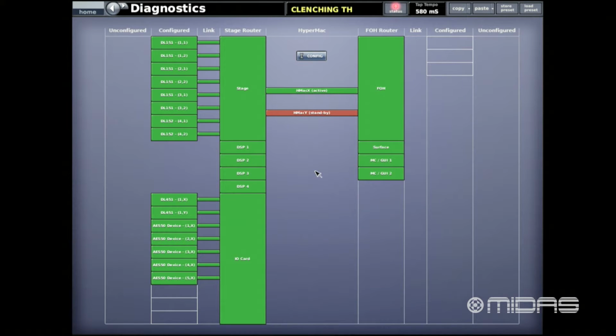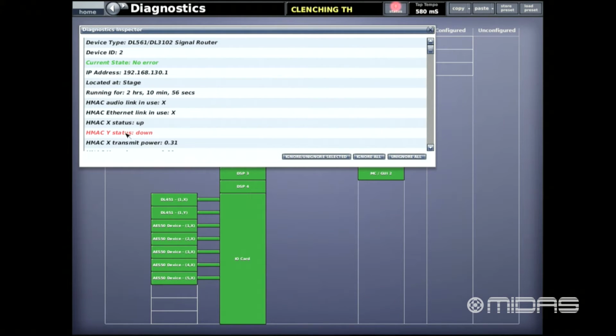If we notice, the HyperMac Y standby cable is in the red status. Why? Well, we can go ahead and click on that and we'll actually see that the status is down, which is indicating that we don't have connection from the console surface to the Neutron engine on the stage. Why? Because I went ahead and disconnected the cable from the console.